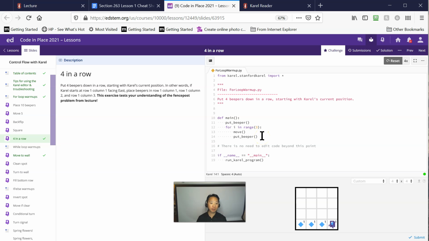All right. So that's pretty much this problem here, 4 in a row. So what did we learn? We learned how to use for loops, and we learned how to solve the fence post.